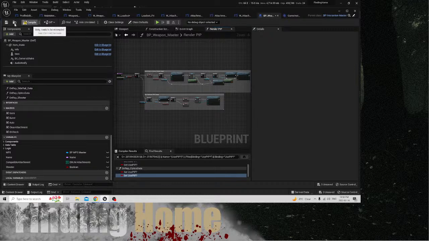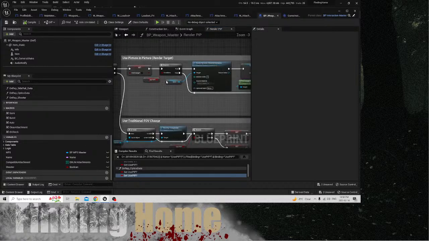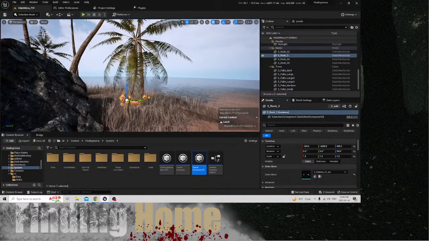Alright. So fix that error. The thing with the render pip though, I think it might be a performance thing. Picture render target.